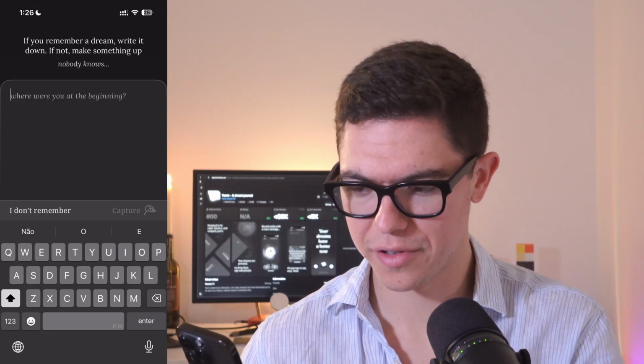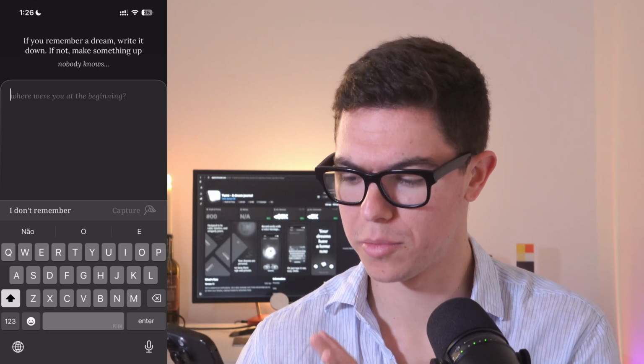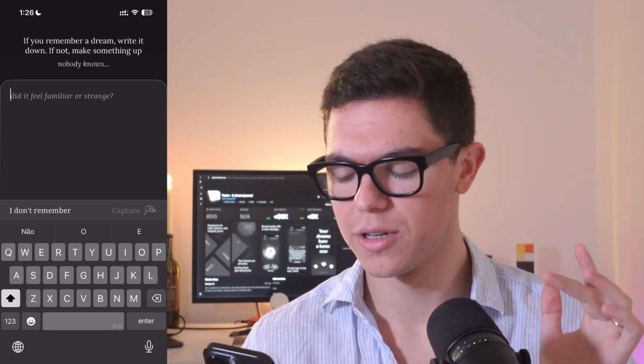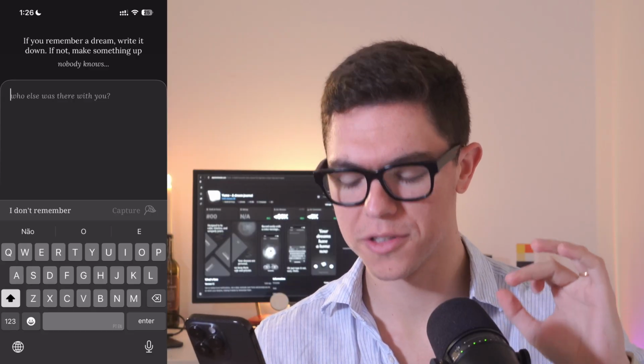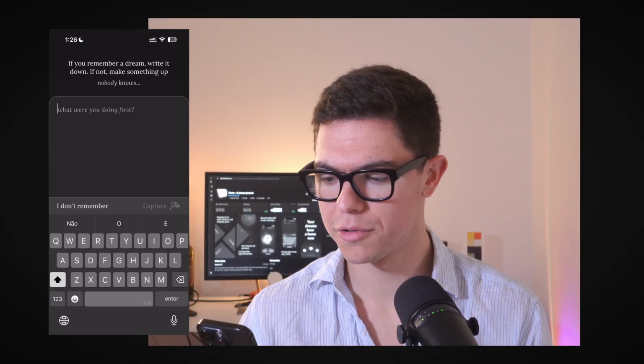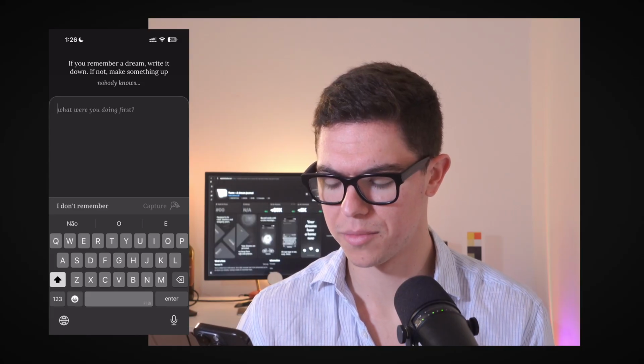And this time we have the first panel, and the panel also came from the bottom. Once again, we have this style of CTA just above the keyboard. But this time we also have the autocomplete. So we have the autocomplete above the keyboard, and then we have that CTA style. If you remember Dream, write it up. If not, make something up.